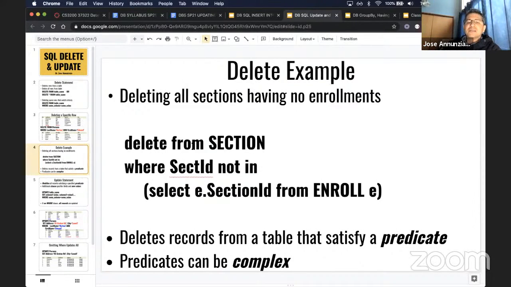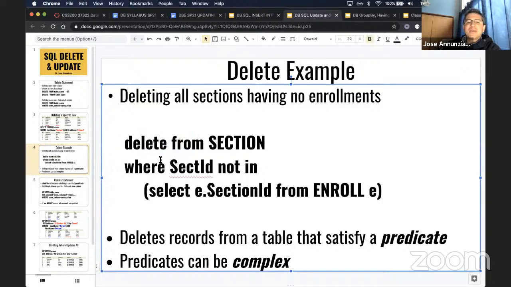Here we are using the select statement, the delete statement, and notice the where clause here. The where clause is narrowing in a specific subset of the records that we want to remove. And the way we're doing it is that we're first identifying, in a select statement, those sections for which there is an enrollment. So basically we're going to the enrollment table, and we're saying, give me all the section IDs in the enrollment table. So that comes back with all the section IDs that are in the enrollment table.